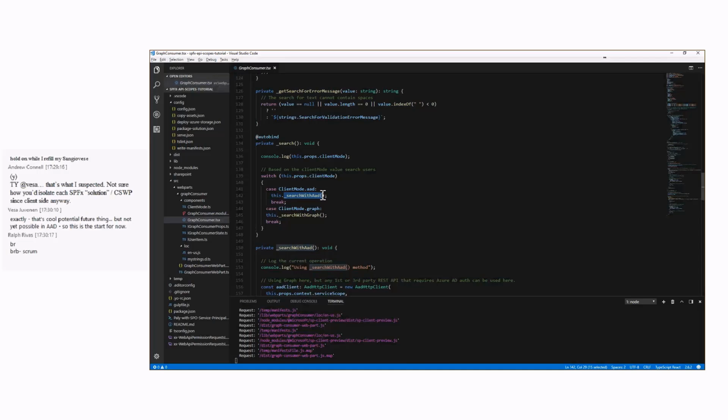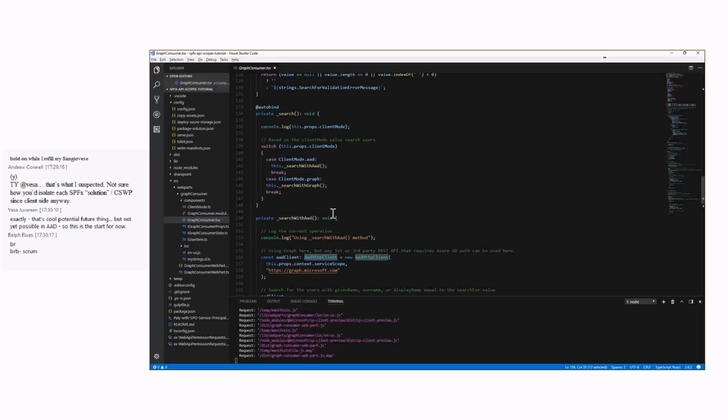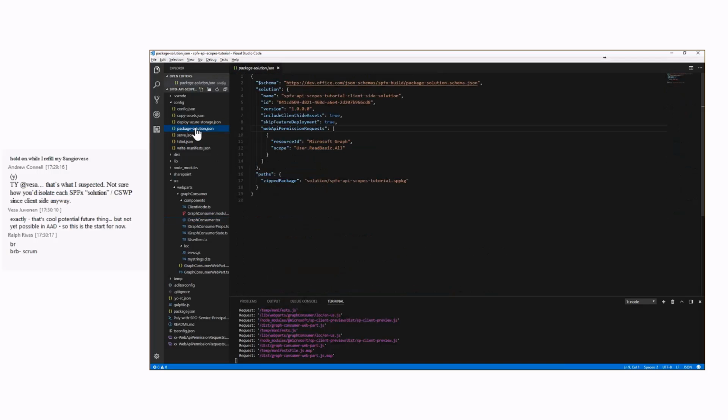First of all, whatever your choice, whether you use the AAD HTTP client or the Graph client, you will have to declare in your solution what permissions you want to have in order to run your solution. In the package-solution.json file, in the config folder, we have a new section, the Web API permission request section, through which we can define an array of permission scopes that we need to have in order to run our solution. Keep in mind that this setting is at solution level.